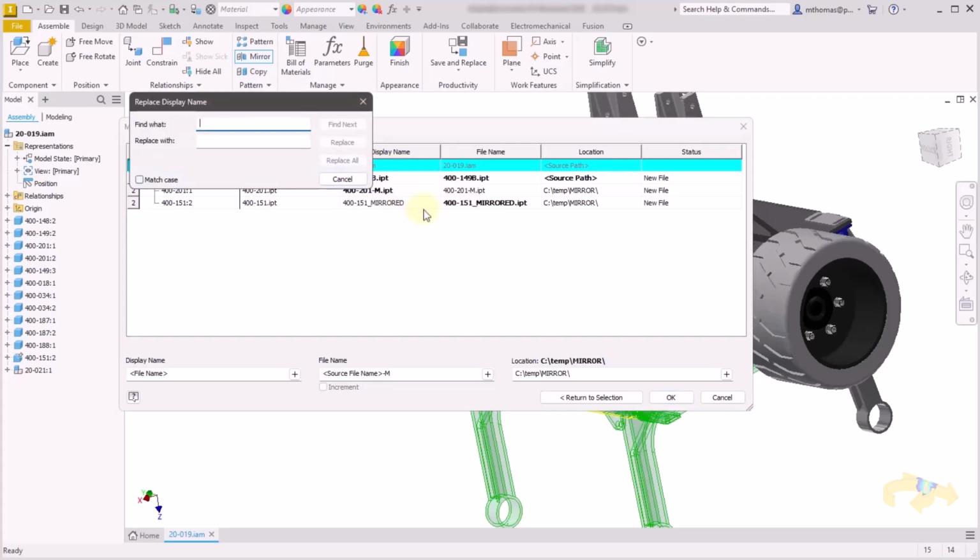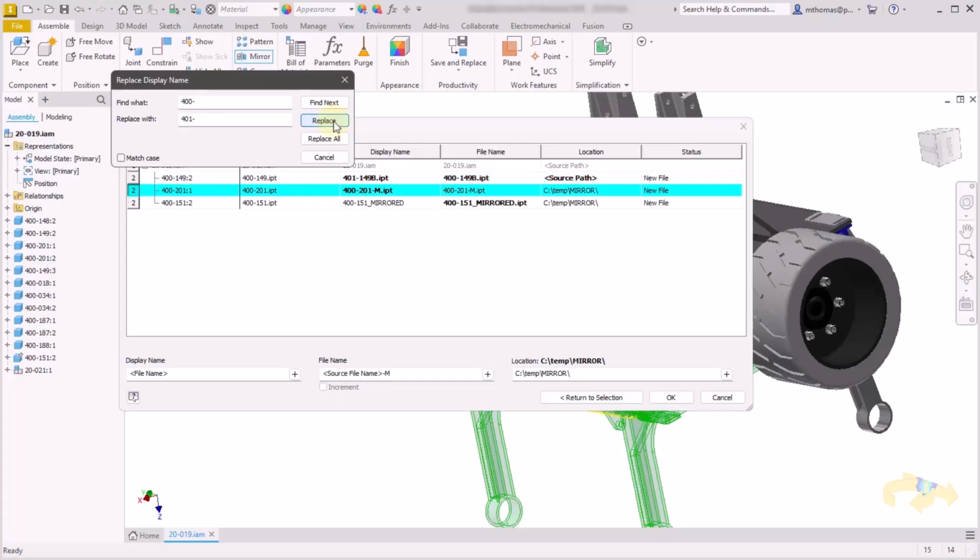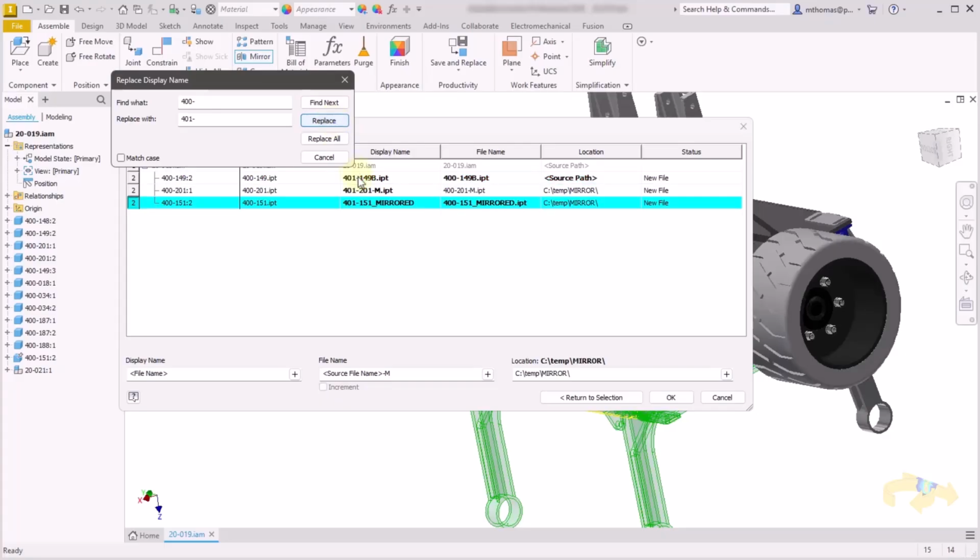Now, perhaps what I'd like to do is do this a little bit more en masse. So what I want to do is find 400 dash, and I'd like to replace this with 401 dash. So we find the next. And right now I'm replacing display name. So I'm just going to click replace and carry through. And notice I've renamed all of them.